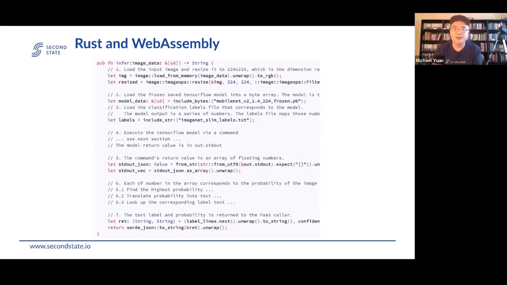In this particular example, it's object classification. But TensorFlow gives back numbers, and you have to map the numbers into the actual words for the object, like a dog or a cat or a uniform. So you need a label file, and we read the label file that goes with the model as well. Then step number four is to actually execute the TensorFlow model, which we're going to talk about in the next slide. Once we execute the model, it gives back an array of tensors.